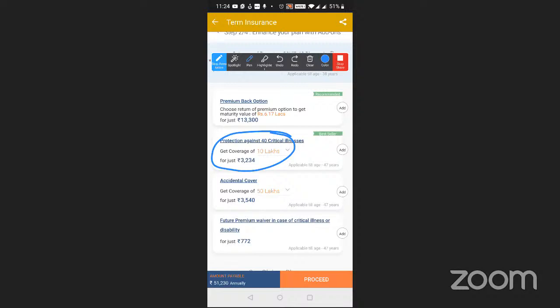Difference between health and critical illness policy is, in health policy, whenever he gets admitted, whatever the bills are there will be paid by insurance company. But in critical illness insurance, whenever there is a critical illness to him, he will have to prove it through a certified doctor, submit to the insurance company, and insurance company will immediately pay 10 lakhs to his account. So that's a difference. Got it?